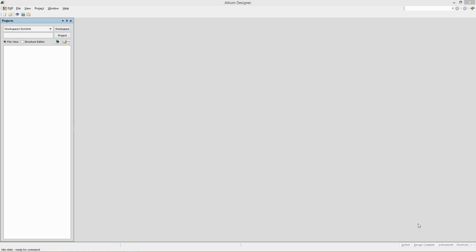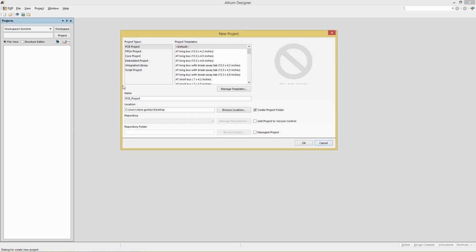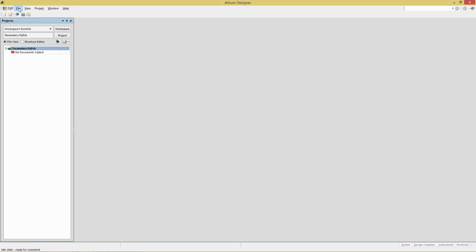We're going to start by creating a new PCB project. To do so, we want to select the menus File, New, Project, and then choose the PCB project type. The default template will do fine. The name of this project will be called Parameters. I'm going to put these on the desktop because it's a nice, easy place to find. And also make sure the Enable Project folder is enabled so that way a folder will automatically be created called Parameters. Next, we will add a blank schematic with the commands File, New, Schematic.